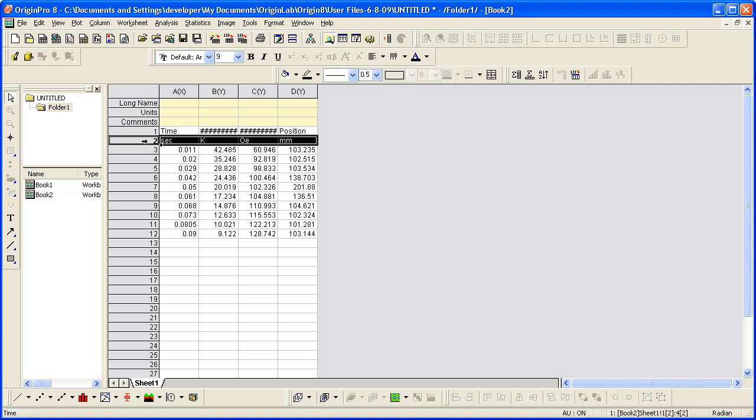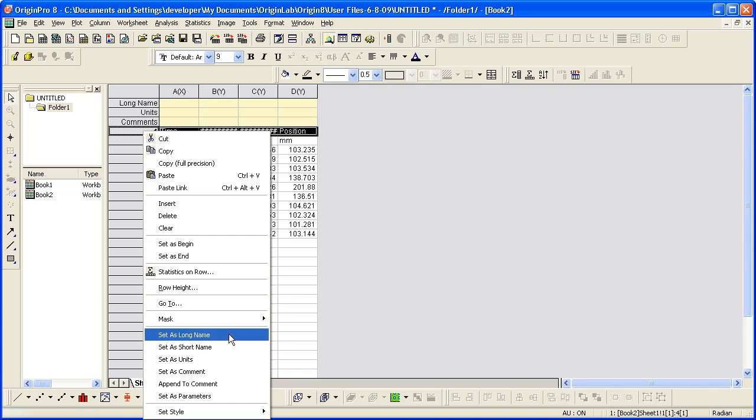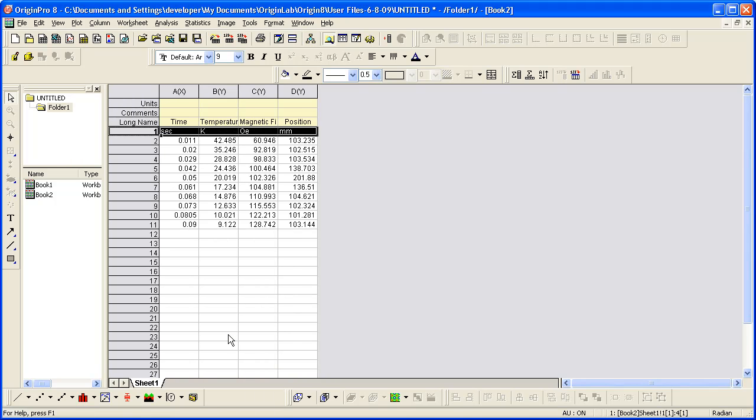To fix this, click on the first row header on the left. Right-click on it and select Set as Long Name. This will push the text in the first row into the long name.